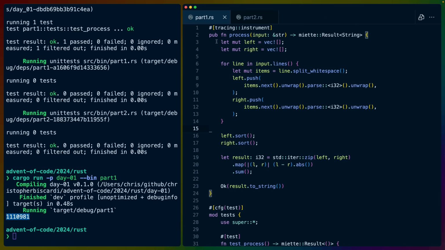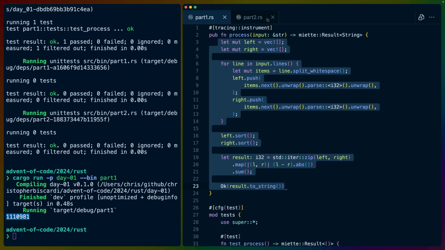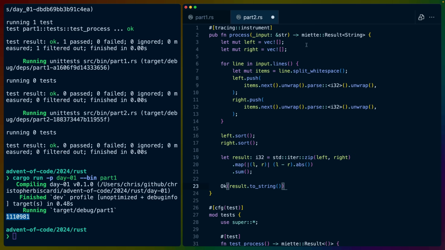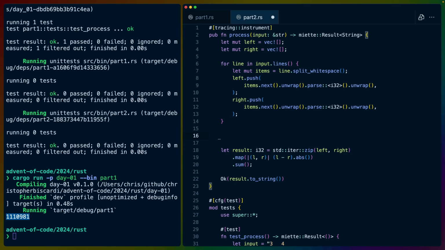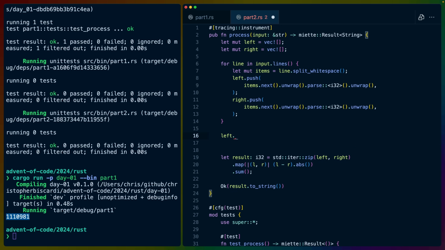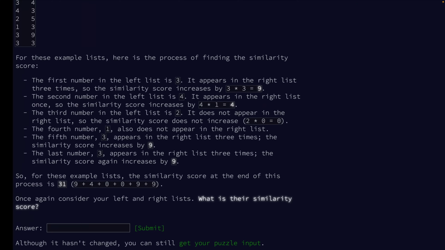We're going to copy some of this code in because it basically does the same kind of thing that we need to do. So we've got our left and our right, our input dot lines here, for line, we're pushing them into each. In this case, it doesn't matter if we sort them, so we're not actually going to sort them. And we can do an iterator on the left to map over this. I'll call this number.